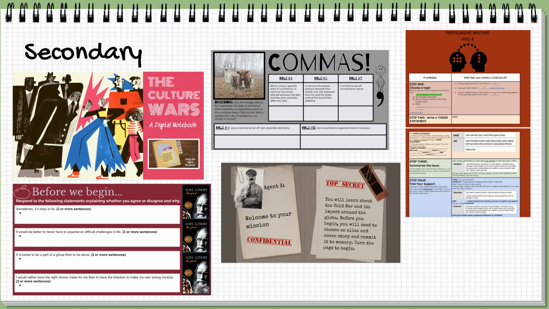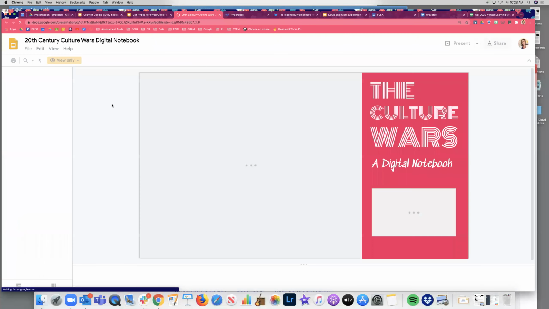So let's take a look at some secondary options. These, of course, will get more complex based on the content explorations, based on the content that's being shared and the tasks that are included. So you'll be able to see a difference there in how they're designed. Let's check out the Culture Wars, which is a pretty incredible creation for secondary students.